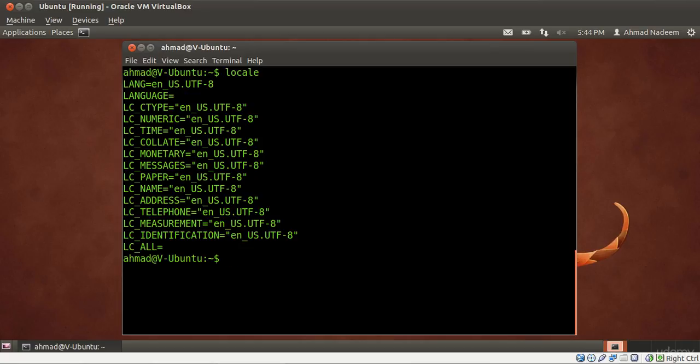Similarly, there are other characteristics that we can change as far as address or telephone or some other measurements or identification parameters are concerned. We can change all these settings using these locale variables.